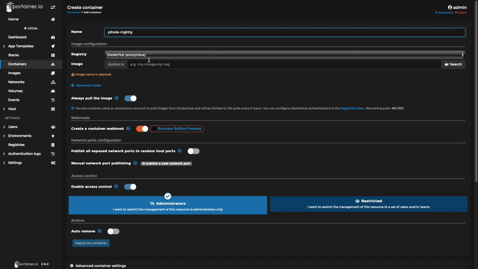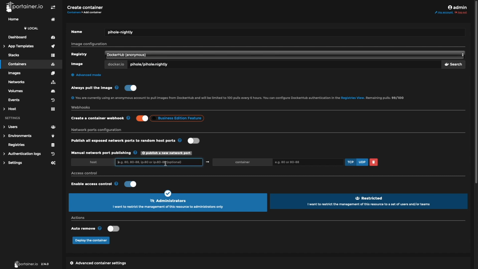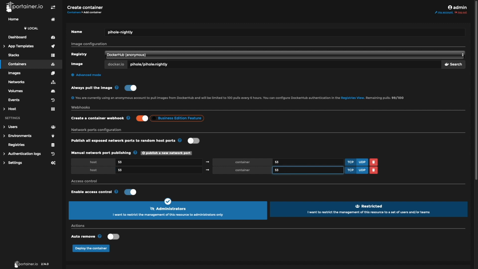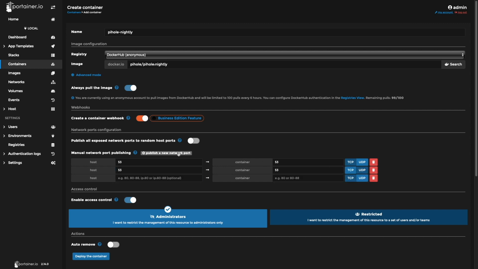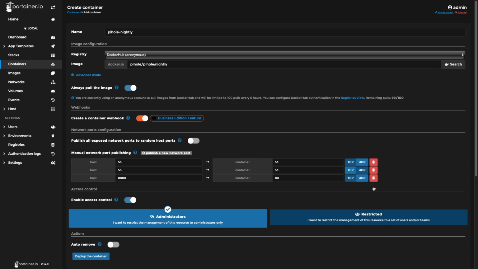For image, I'll enter in the pi-hole-nightly image information and have Portainer pull the image automatically before creating the container. I'll manually assign network ports, adding UDP and TCP ports 53, as well as map TCP port 8080 to the container's port 80, being that my Synology NAS already uses port 80. Also, if you are planning to use pi-hole for DHCP, you would need to create a network port mapping for UDP port 67 as well. I'll remove this in my setup.